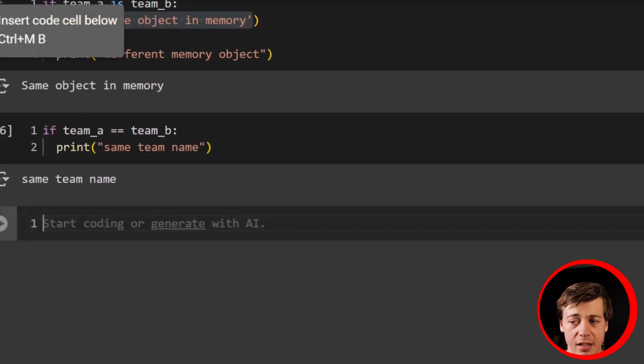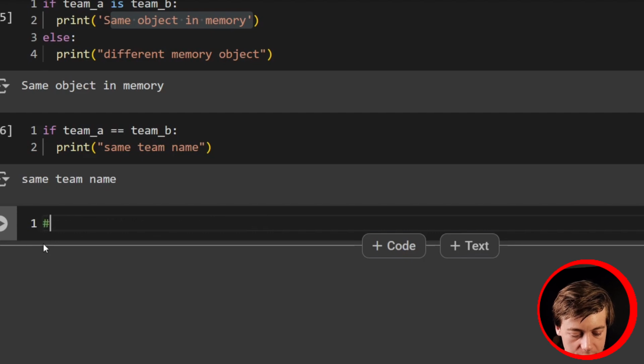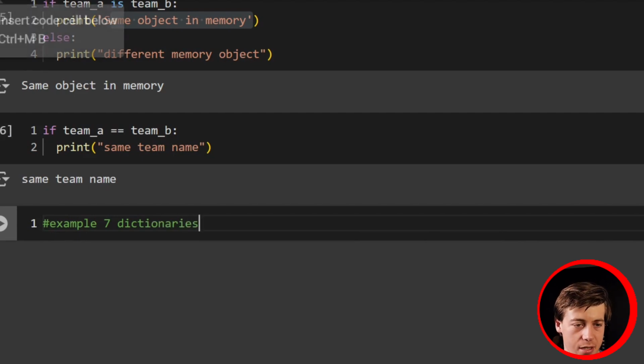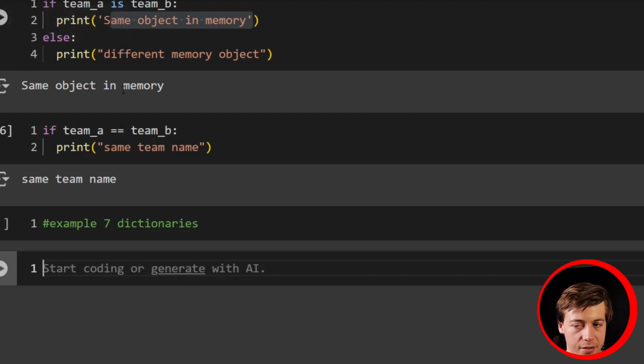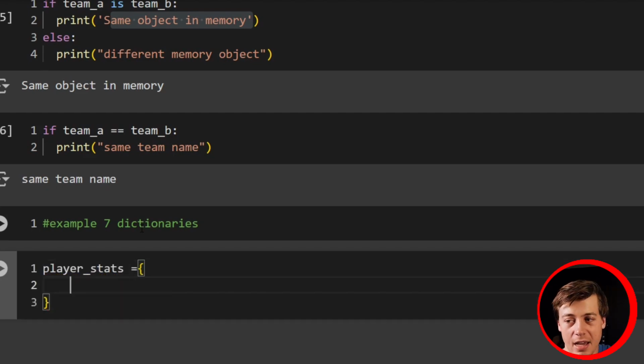Example 7, we're going to take a look at dictionaries. Example 7, dictionaries, right? And inside over here, we're going to have player stats, and we're going to make this a fun one. So inside our player stats, we're going to just have 3 players.